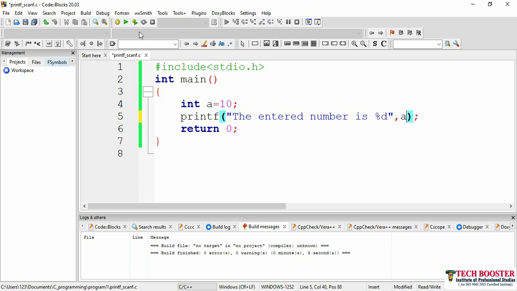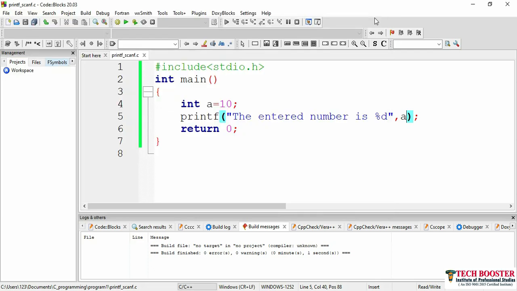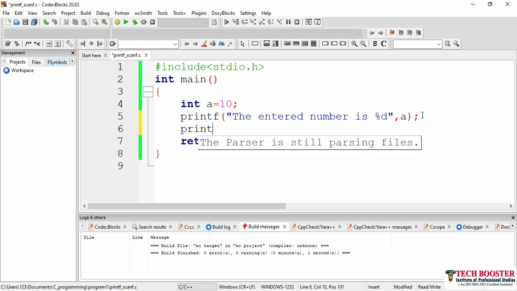So once done, you can again build and run this one, and once you run, you can see this is your message now, the entered number is 10. So this is the way how you can display your message with your variable. Now here, if I want to print another line, this is a new line.